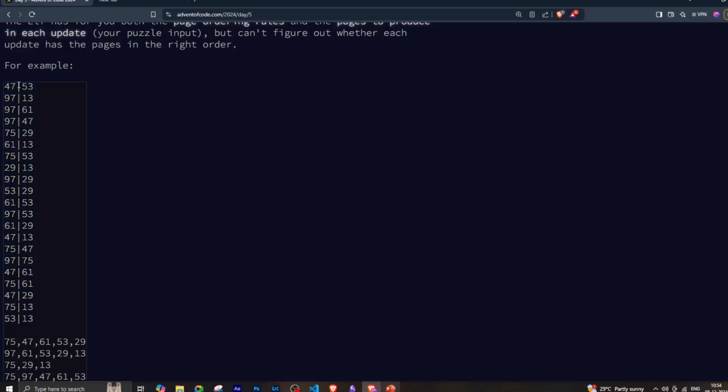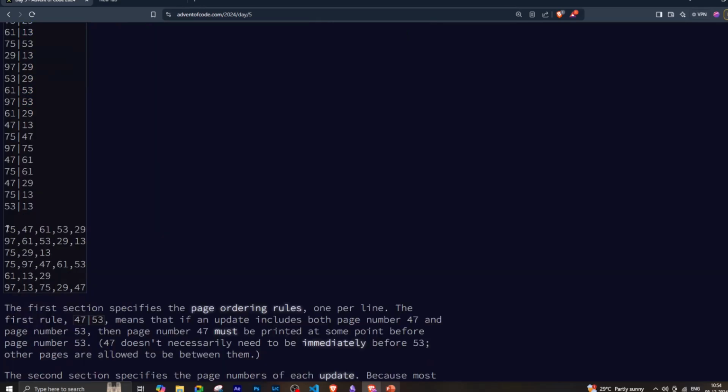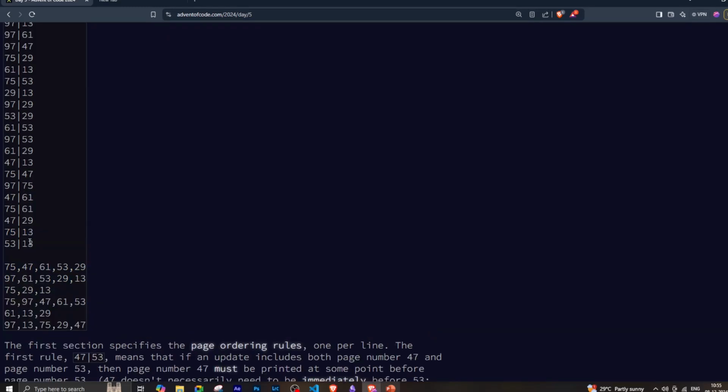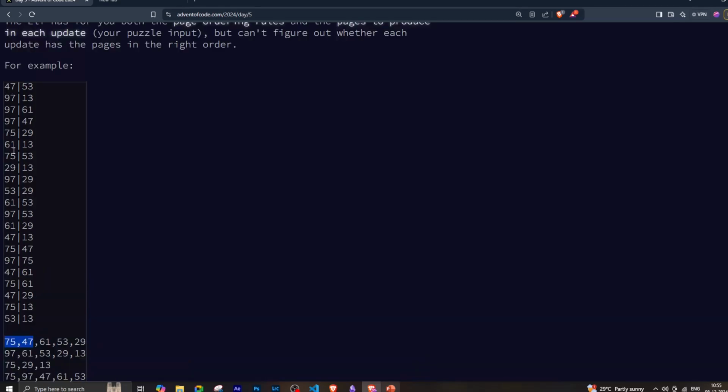That is, the 47th page should always be before the 53rd page, the 97th page should be before the 13th page, and so on. And then there is this list which is given, and we should make sure that it is in the proper order. That is, take 75 and 47. 75 should be before 47. Just look for 75 and 47. You can see 75 is before 47, then this ordering is right.